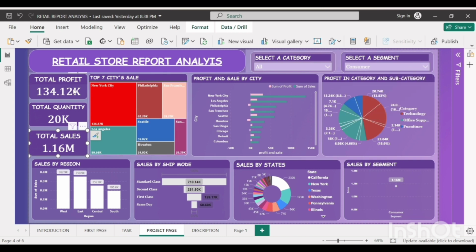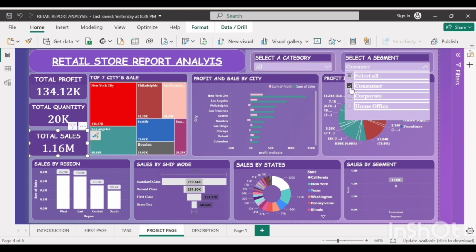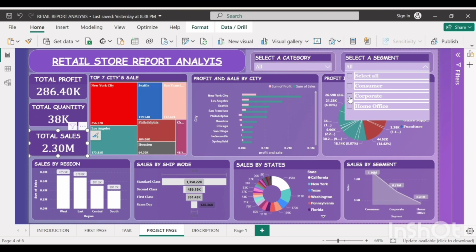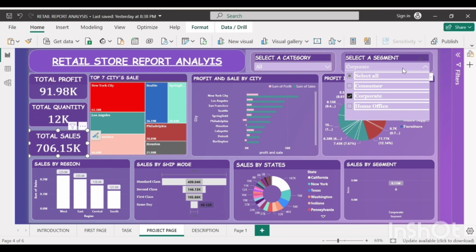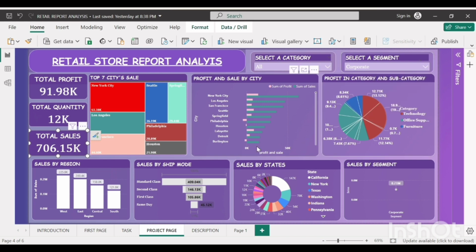Let's select the consumer option from the slicer and see the total profit, total quantity and total sale, and see how the tree map is working according to the slicer, and the state and the dashboard is changing according to the slicer. Now let's select the second option, that is corporate, and see how the changes occur in the dashboard. Whoa, it's amazing. Total profit is now changed, total quantity is also changed and total sales also changed.